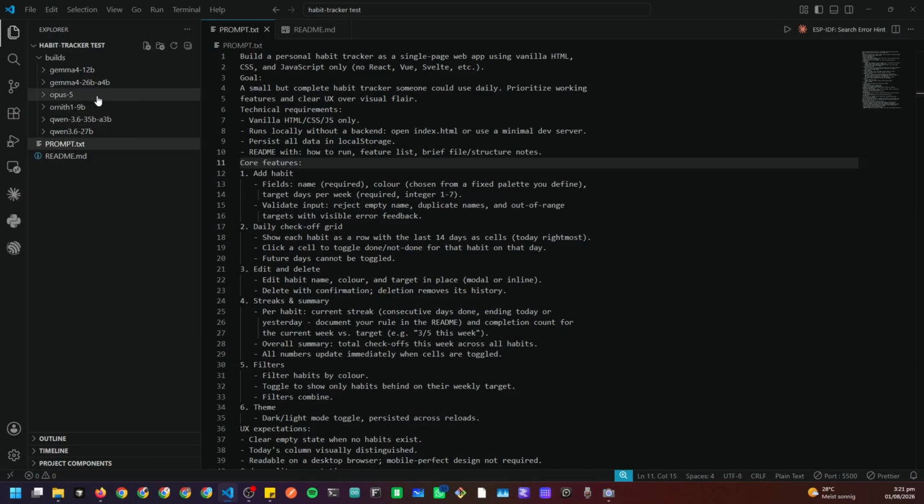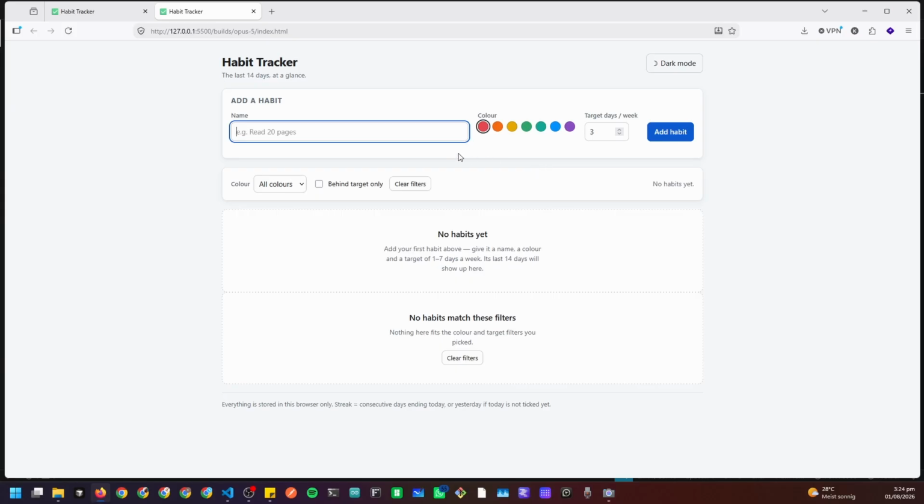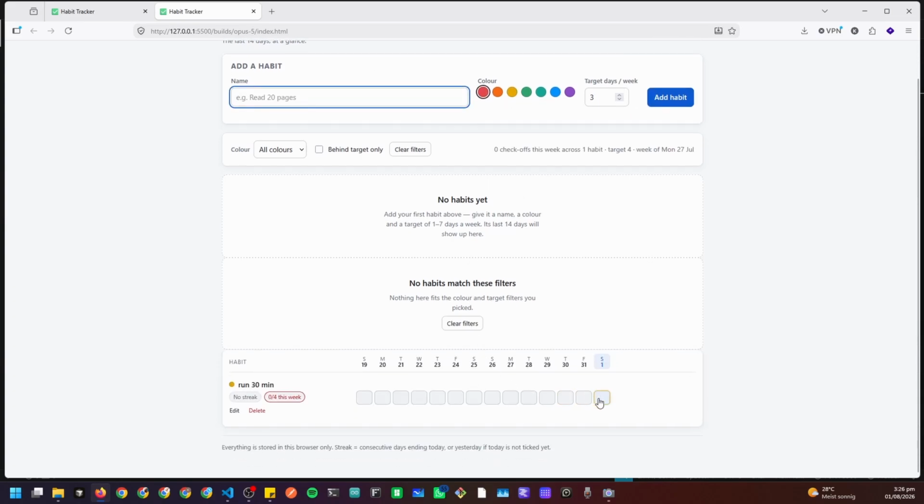And now let's check together the reference project which was built by Opus 5. Of course, it is not a local LLM, it is not free, but somehow we can have it as a reference. So each project should have a mode or theme toggle button, but also it should be able to create, edit, delete habits, and have some filters and warning messages. So let's say run 30 minutes, we can give it a yellow color, and 4 days the target, and here we are. This is what Opus 5 built for us.